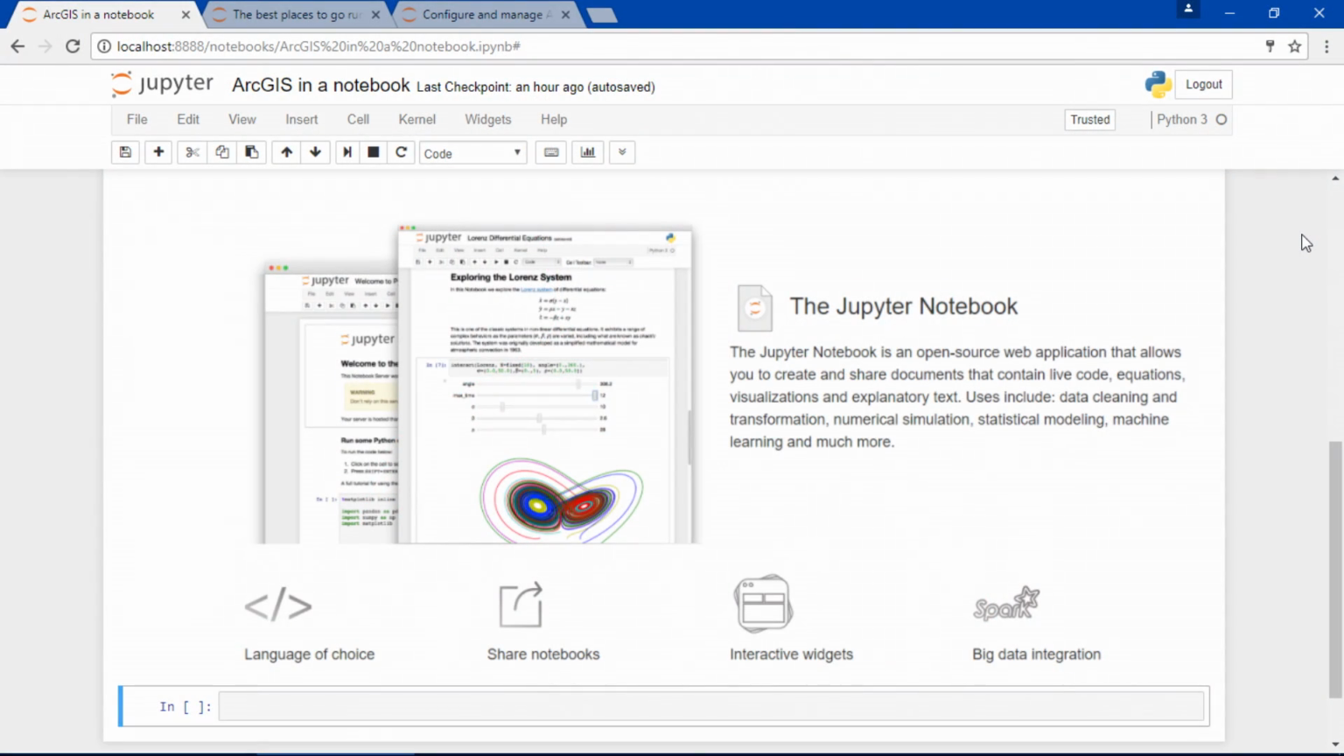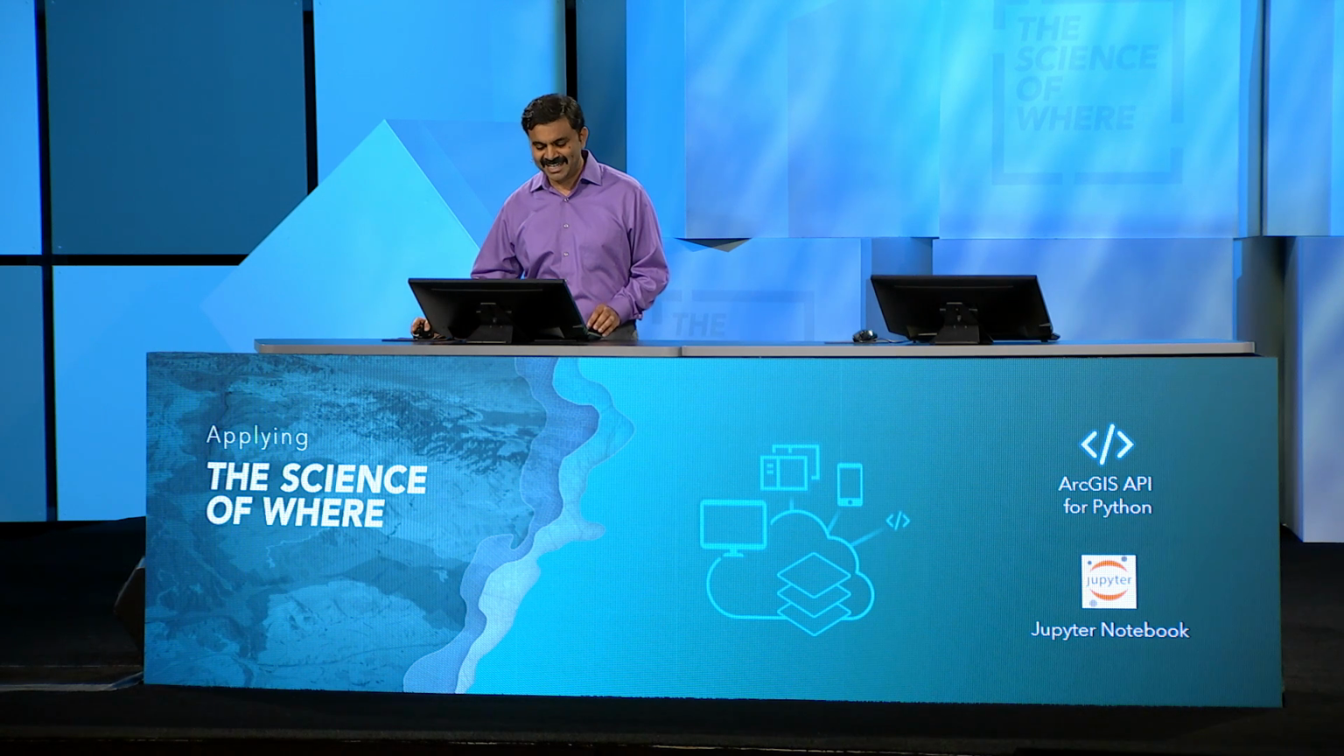And while the Python API can be used wherever Python runs, it really shines in the Jupyter Notebook. The Jupyter Notebook is an open-source, browser-based application that lets you create and share these documents that can contain live code, visualizations, explanatory text, and now maps using ArcGIS. So let's see ArcGIS in a notebook.